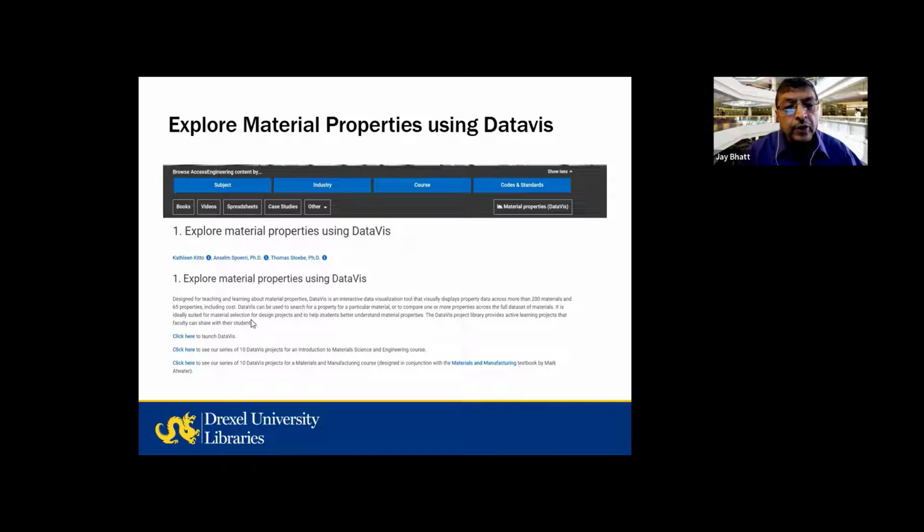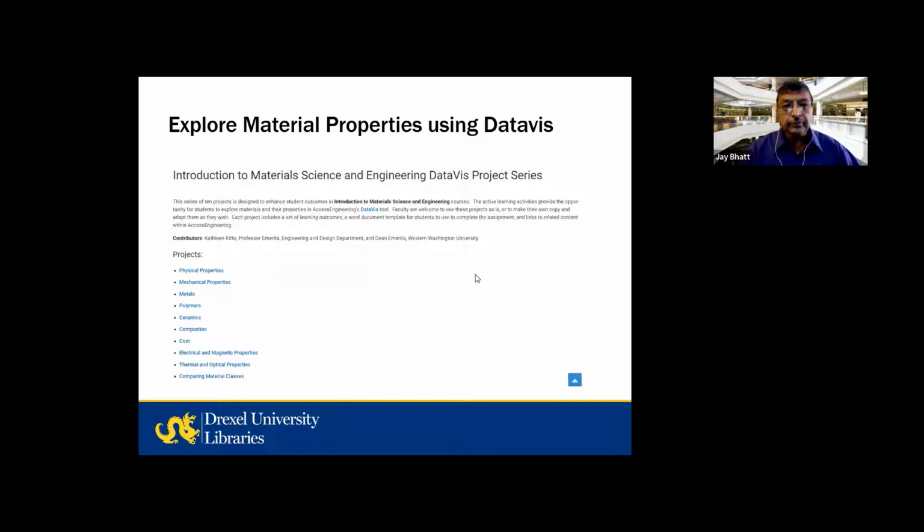It tells you how to launch Dataviz and what other things you can access using Dataviz. That actually takes you to 10 Dataviz projects for an introduction to material science and engineering course, and material properties Dataviz here. So I try to access that introduction to material science and engineering Dataviz project series. And there are various projects dealing with physical properties, mechanical properties, metals, polymers, composites, ceramics, cost, and so on. So I strongly encourage you to explore.